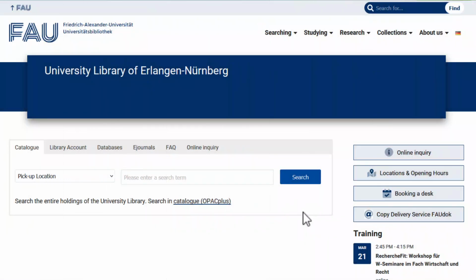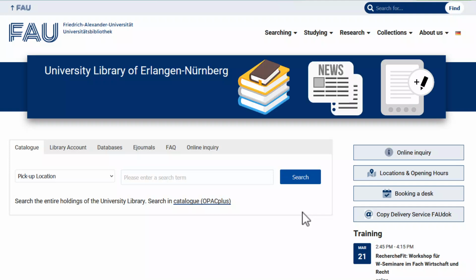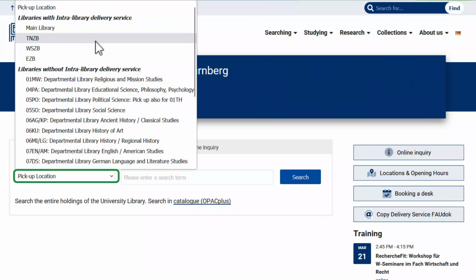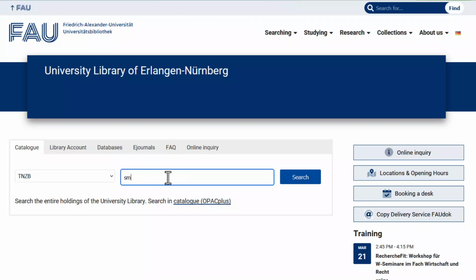The online catalog of the University Library is your research tool for printed books and journals, as well as electronic resources such as ebooks. To start your ebook search, you still need to select a pickup location to get to the advanced search screen. Here is an example.